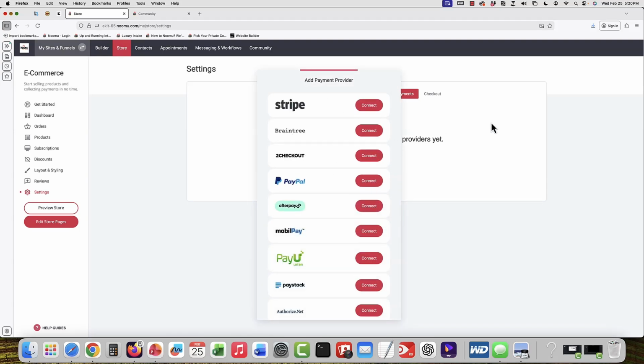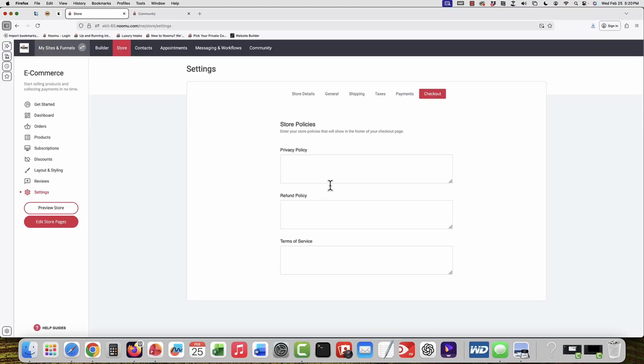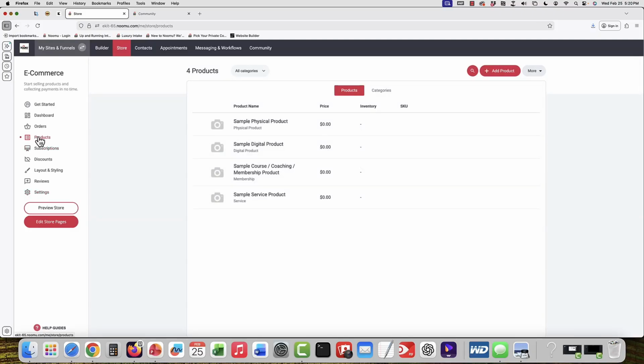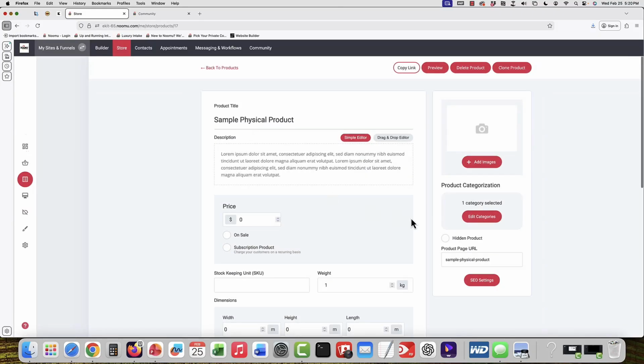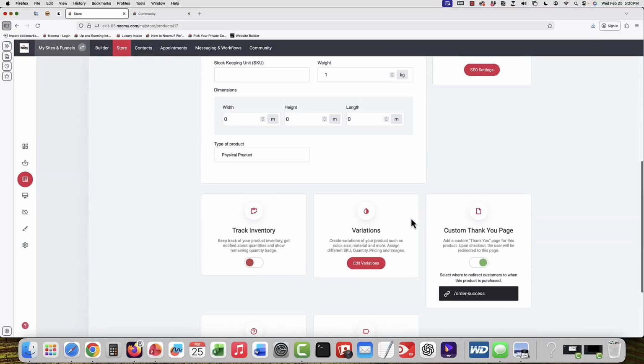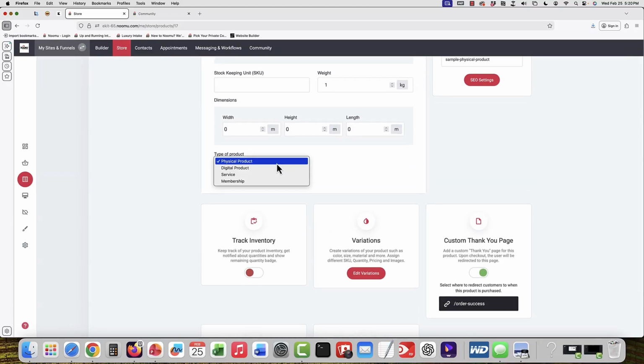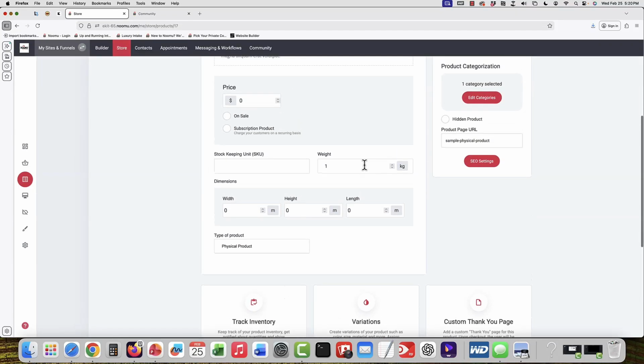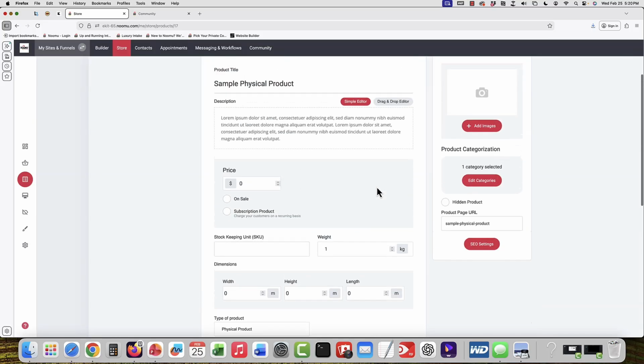It's really simple to set up. And you can add your store policies here. Outside of that, you can check out the land styling and you can go through all the features here, but really you just need to go over to products. And we have the sample physical product. And you could tell this is a physical product because it's here set up as a physical product. So you can add more details about it that would be relevant.